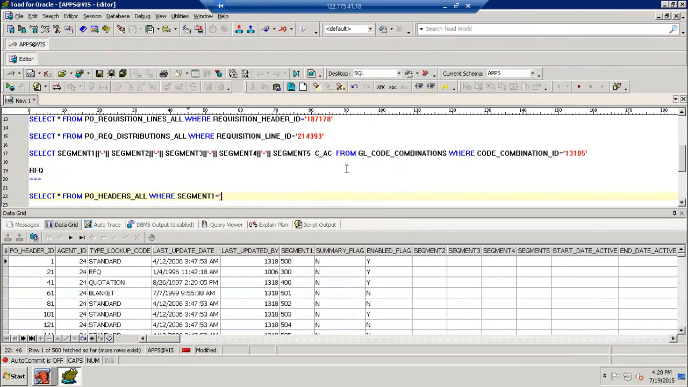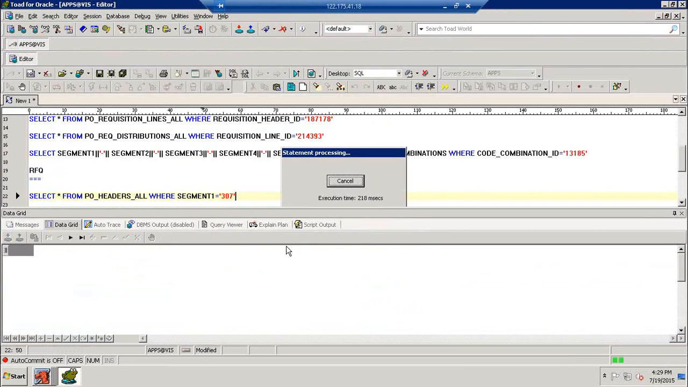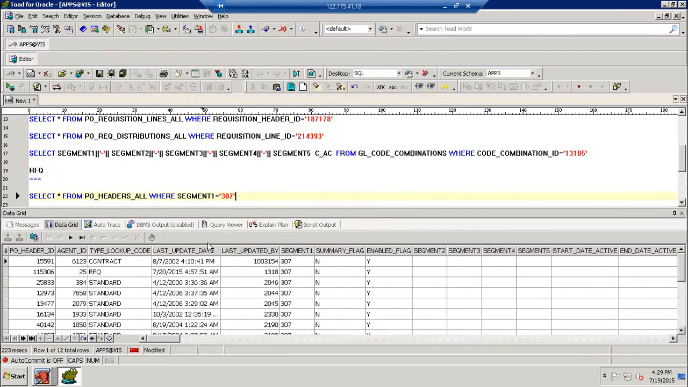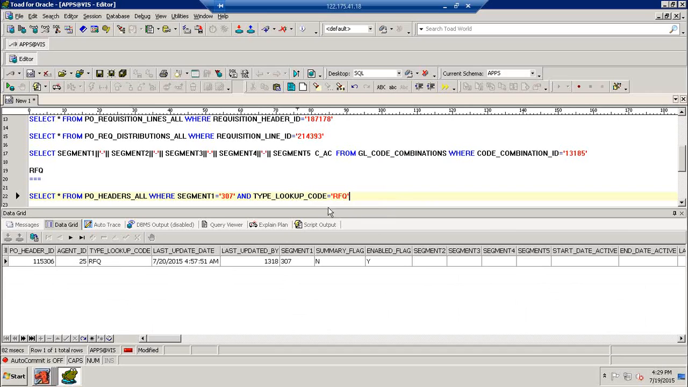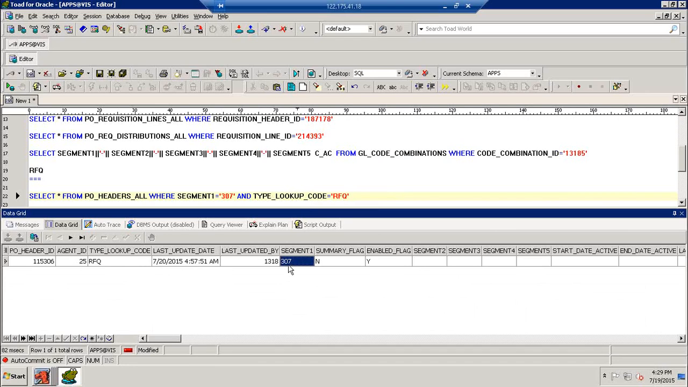307. So here we find a lot of records, around 12 records. But how do we know which record is applicable for our RFQ? Here we have a column, type lookup code, which varies depending on whether it is an RFQ or a quotation. It is an RFQ, right?